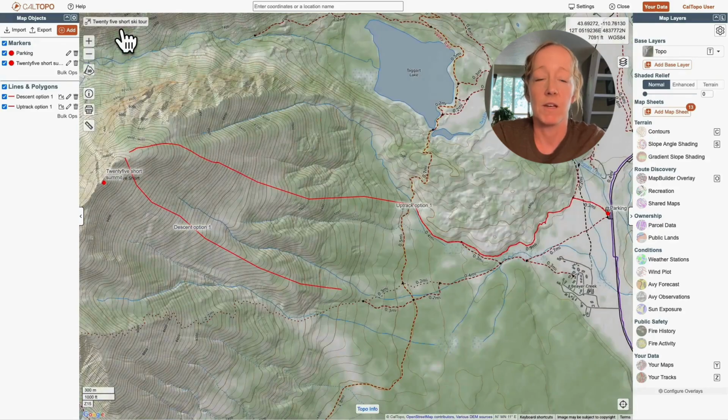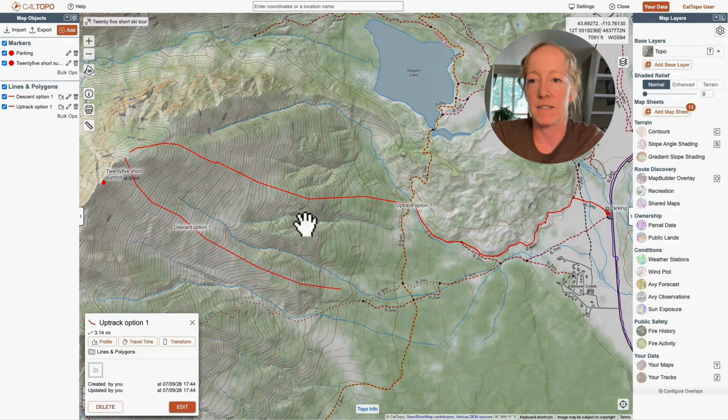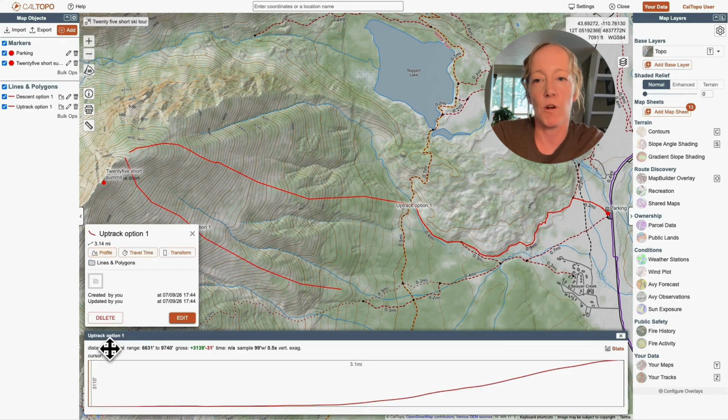All right, let's go back to 2D and look at the profile for one of our route options. So we are going to click on UpTrack option 1 here. And in the dialog that's displayed, we're going to choose the profile button. The profile is an interactive graph that shows elevation change over the length of a route.